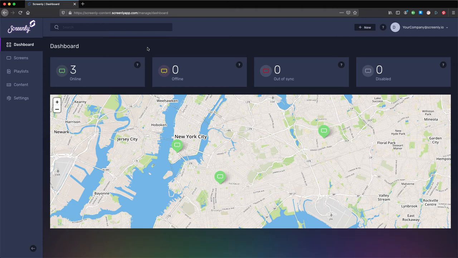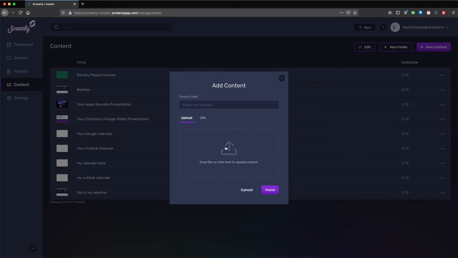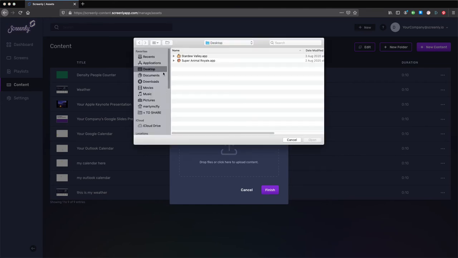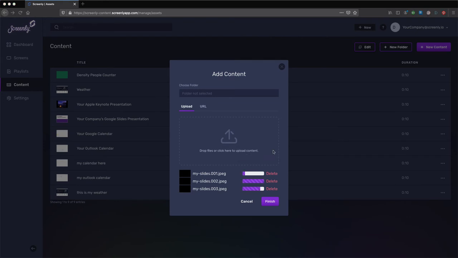Log into your online Screenly account and click the Content tab on the left-hand side of your screen. Next, click the plus New Content button. In the new pop-up modal, click the Upload icon and then select each of the slide images from your newly saved folder. Click Open on the selection window. After your images upload to your Screenly account, click the Finish button on the pop-up modal.